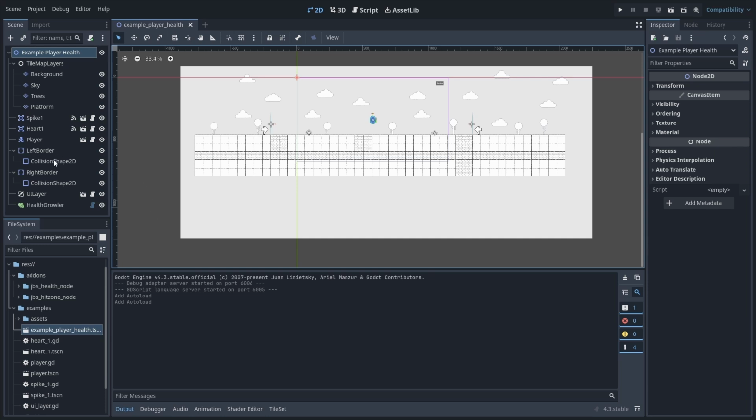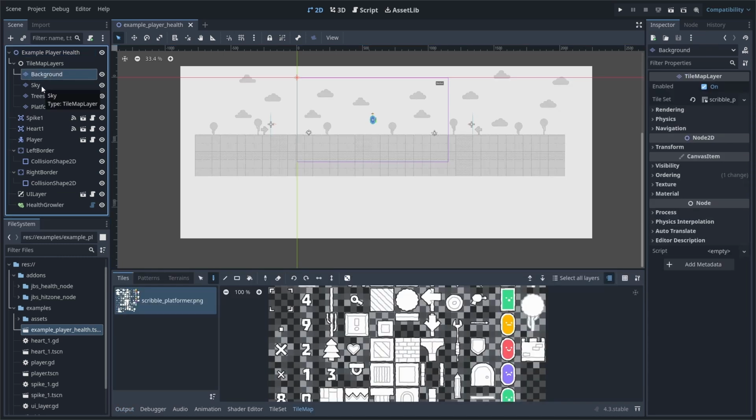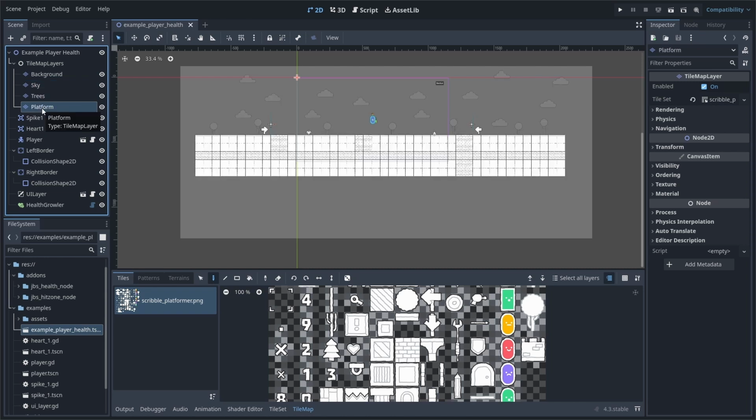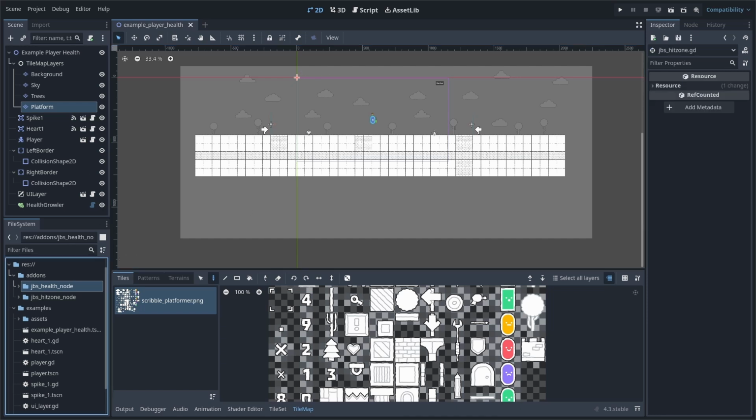And first off, as you can see, I've upgraded the tile map to tile map layers. So now we have layers for background, for sky, for trees, and the platform. You could also see that the health node plugin is still available here, but in the GitHub and asset library version, expect a different and simple health node component I made just for this plugin. Before we upgrade the project, let's quickly look into the HitZone plugin.